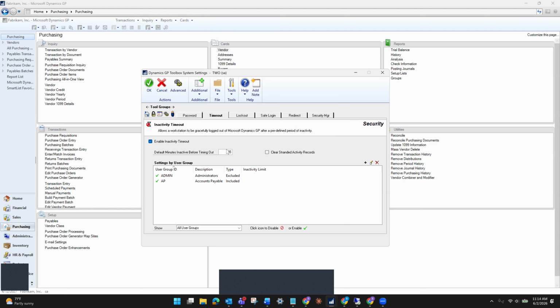So here in the default minutes of inactivity before timing out, you type in how many minutes you want them to be inactive, totally custom. If you want it to be like all day, you can say like 480 minutes. If you just want to be like 45 minutes, it's quicker. And then you can also exclude or include people on a different schedule.